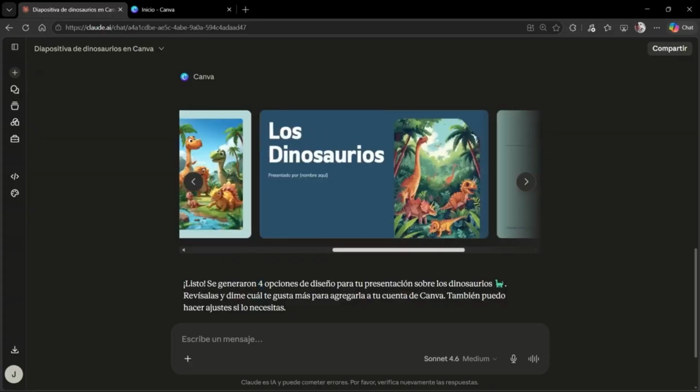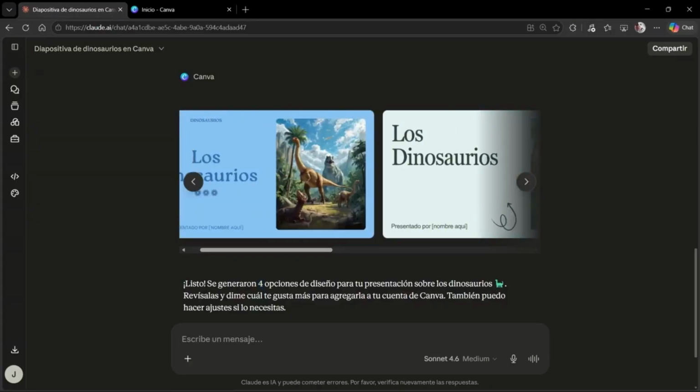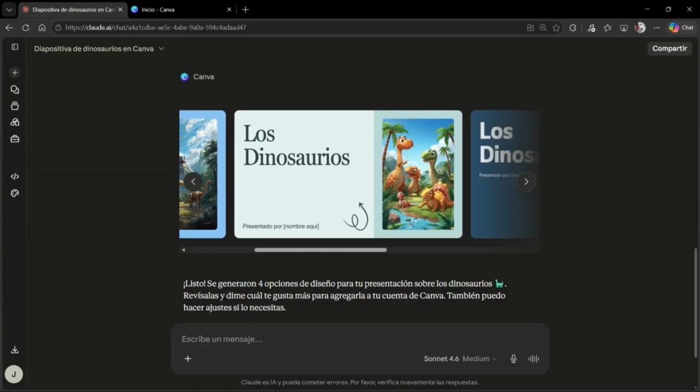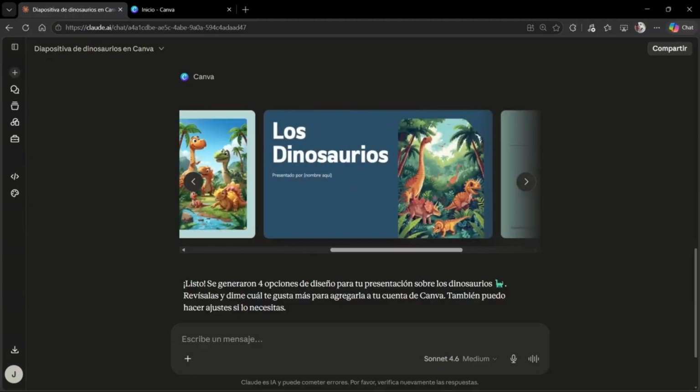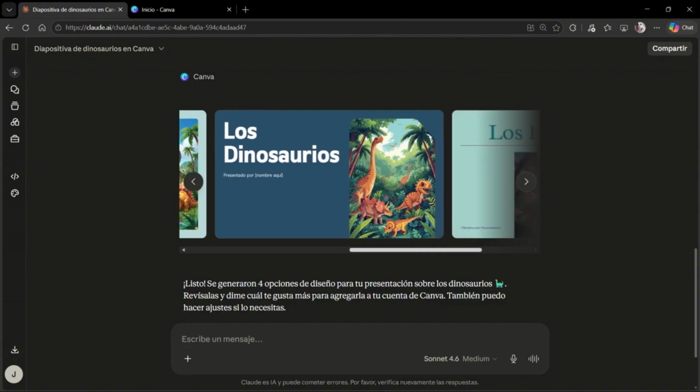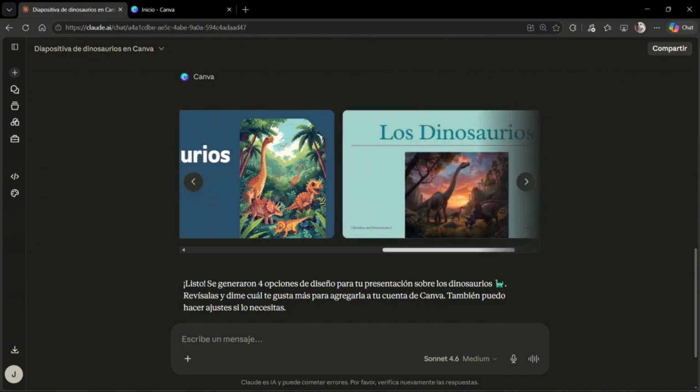And as you can see, it's generating this new section, which is called an artifact. This new little tab that the application integrates, we're going to see what these slides are. And well, it comes out pretty good for the generation of this type of content.